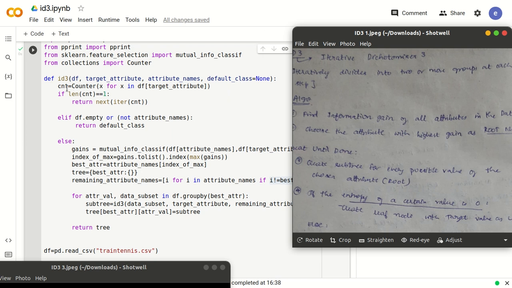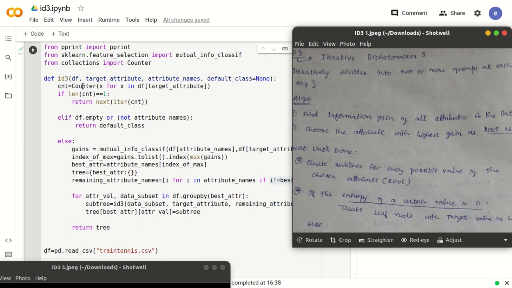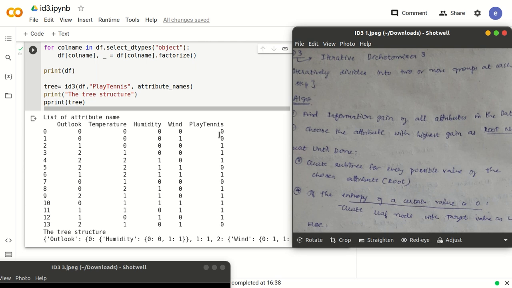Now cnd is just a variable. What we are doing in this line of code is calling the Counter function. Now the Counter function is present in this collections package. What it basically does is, we are traversing the data frame for x in df of target_attribute. So this is the target attribute. What this line of code is doing is this Counter function will basically return how many unique values are there in the column and how many of them are there.